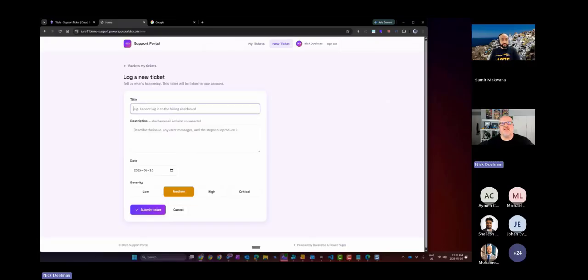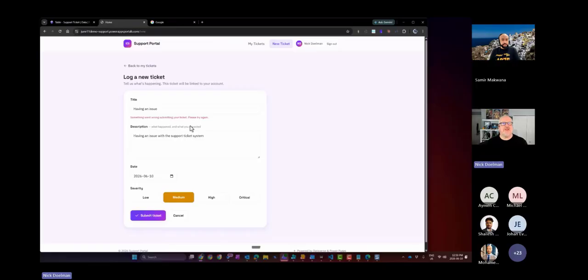So again, I fill in some information. And again, this is a live site. It is running within the context of Power Pages. We see here the look and feel looks pretty interesting. Of course, we fill in all the other information to submit the ticket. And by doing that, I immediately got an error message.